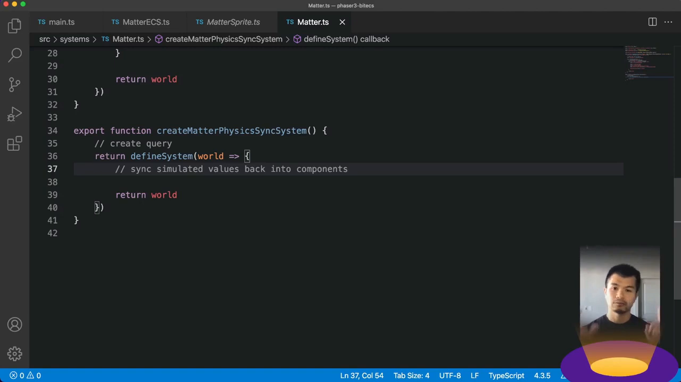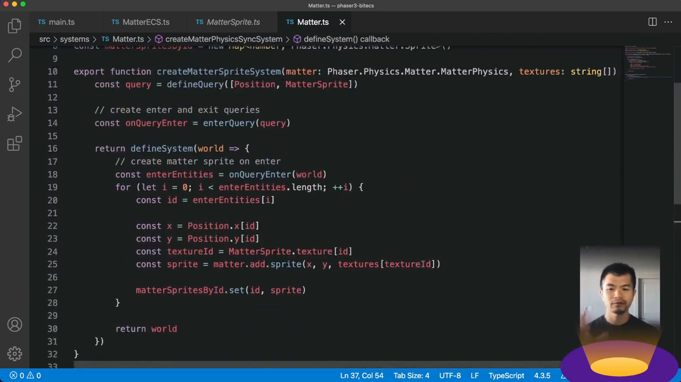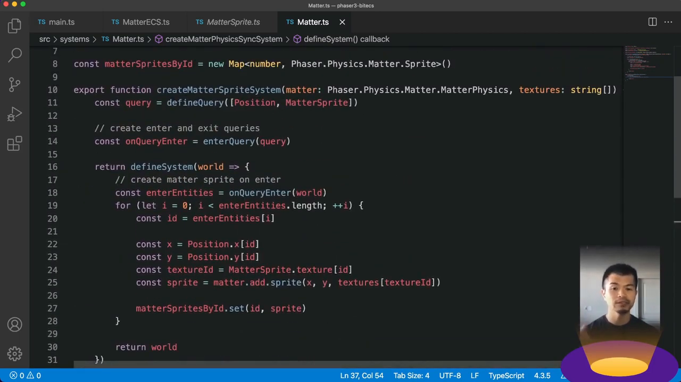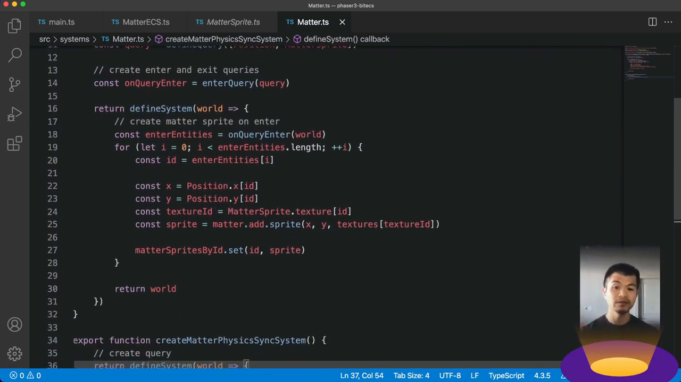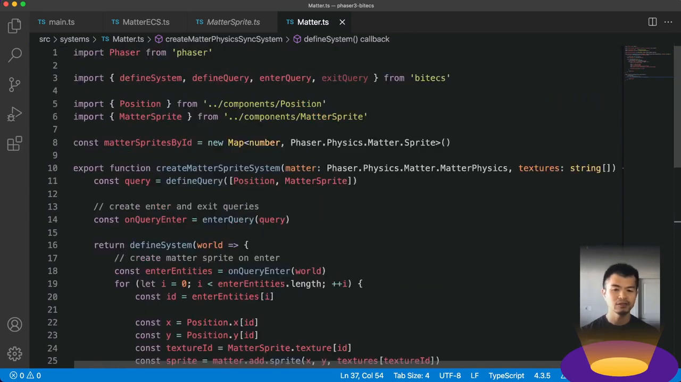All right, let's code the Matter physics sync system that we just talked about. Now, we're in this Matter.ts file. This is where we've added our create Matter sprite system from an earlier video. So we're just going to put everything in this one file for convenience, and it's just easier to think about since all the Matter stuff can just be together.